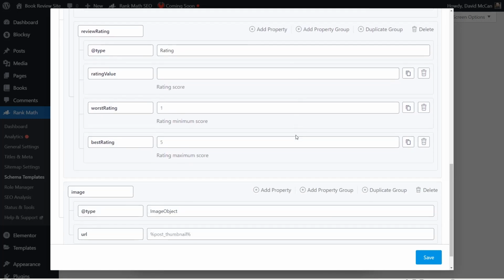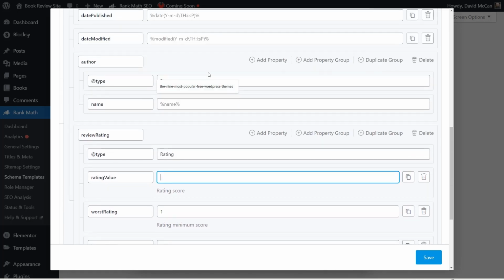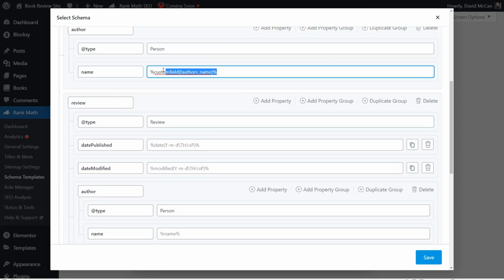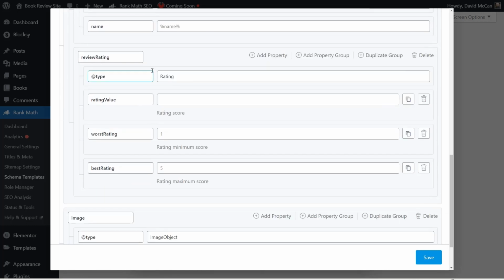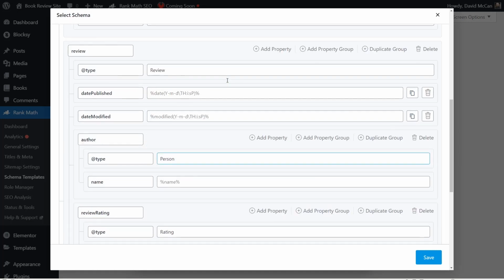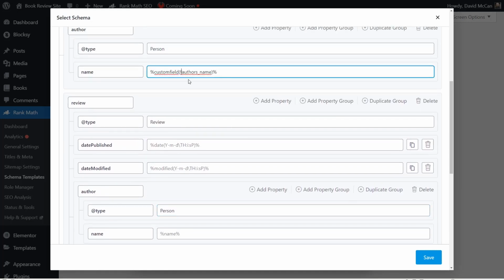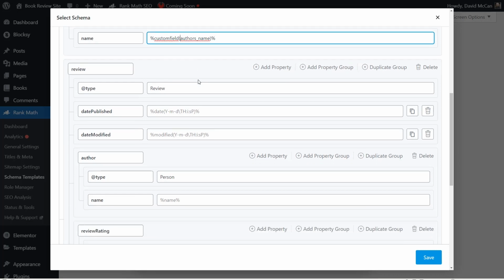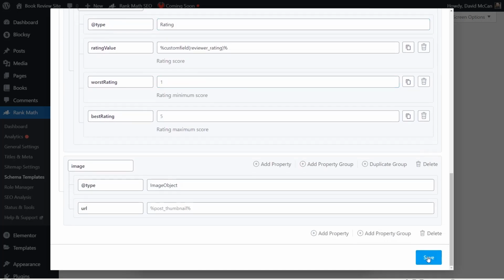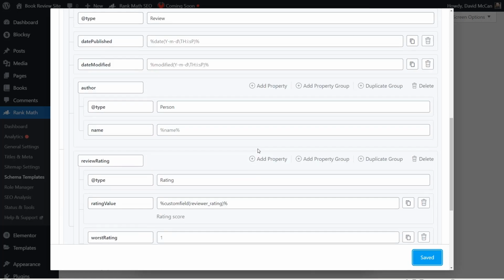Okay. All right, and now the reviewer rating is just a regular field where we can enter our custom field magic tag. Okay, so that's good. See, we have an extra character there. So now let's save this.